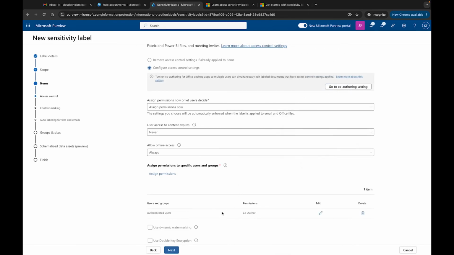I see right here, down here you have use dynamic watermarking if you want to do that. And let's check on here. What does it say? When a user accesses a file with this label applied, their email address will be dynamically inserted as a watermark on each page of the file. That's pretty cool, but we're not going to do that. And then they have use double key encryption. Now, double key encryption is a way to make sure that you are really keeping your stuff confidential. Just so you know, with double key encryption, you will deal with some performance issues because of the encryption. So that's up to you if you want to do that. We're not going to do that for this demonstration.